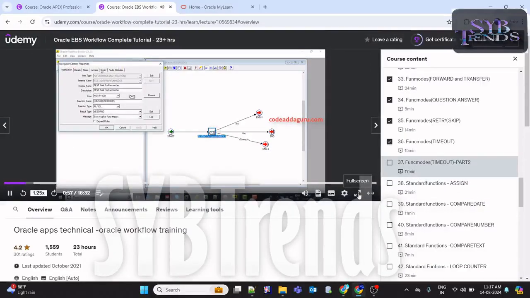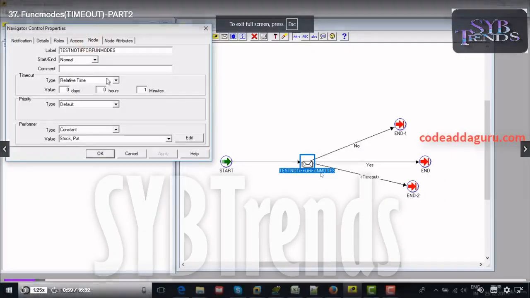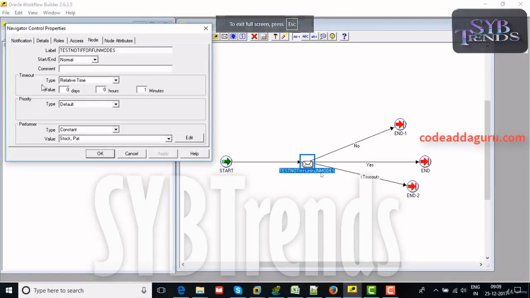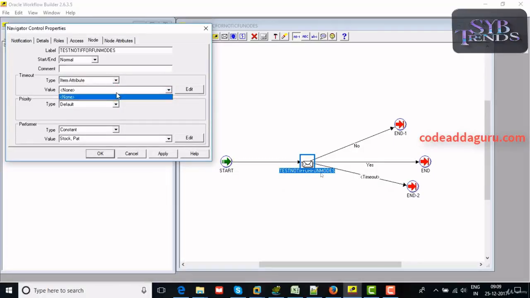Now if you go to the Node tab, here you can see relative time. It is nothing but constant time. It is a fixed, hard-coded value. But in real time, it may not be the case. So in that case, what we do is go to item attribute. Here we need to create an item attribute. Once you use the item attribute, it is nothing but a global variable across your item type.